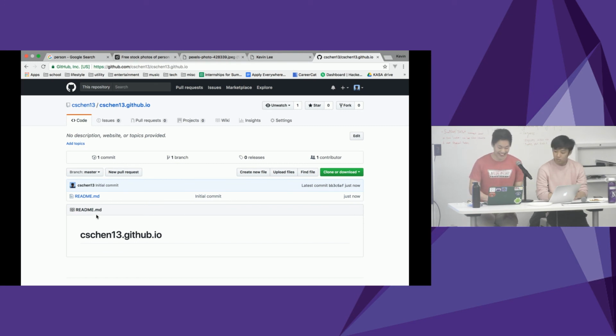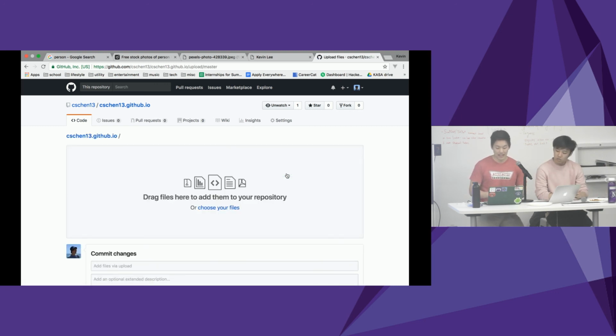What you're seeing right now is the list of files that you have in your repository. When we click that check mark, you should see a file called readme.md. Don't worry about that. It doesn't mean anything to us, really. So at this point, there's a button here called Upload Files. Okay? Click on that. And then click on Choose Your Files.